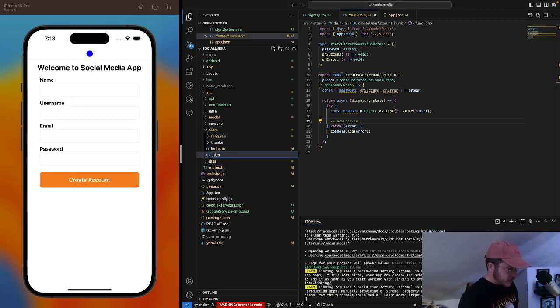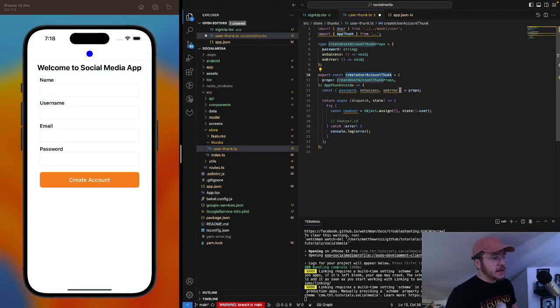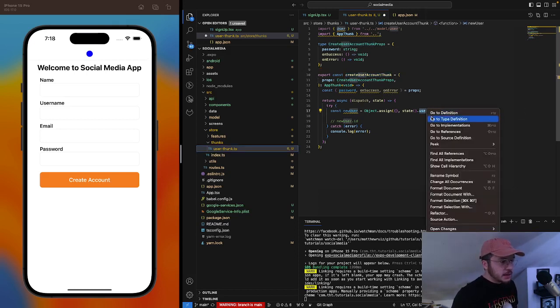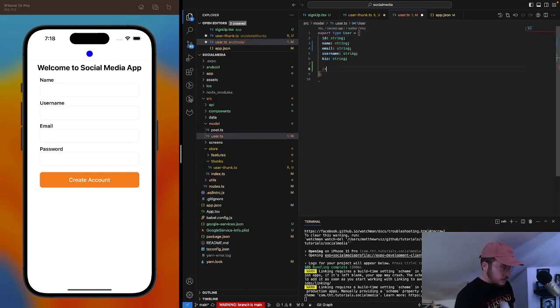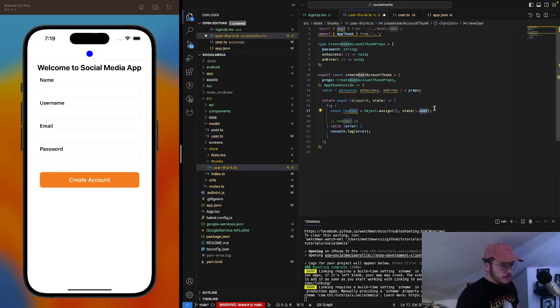So this needs to be a user thunk. This needs to move up here. Now we have a create user thunk. We have access to the user through here. We want to also keep track of some other user information, some metadata really, and that's just going to be created date, which is going to be a number, then created date string, which is going to be a string. Then we'll just do created date for now.